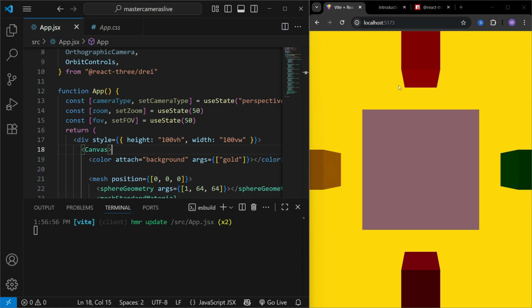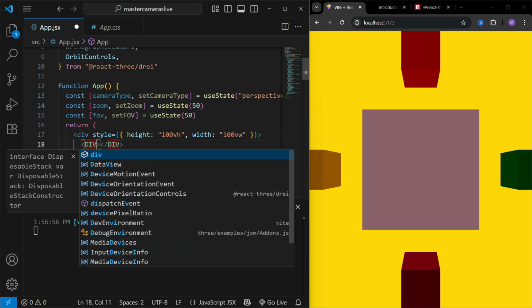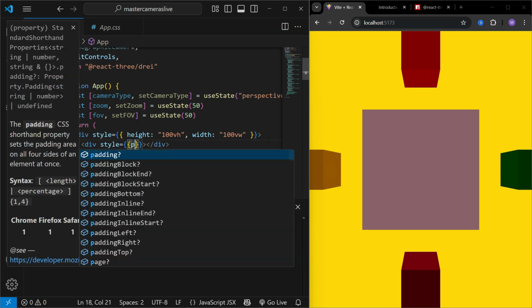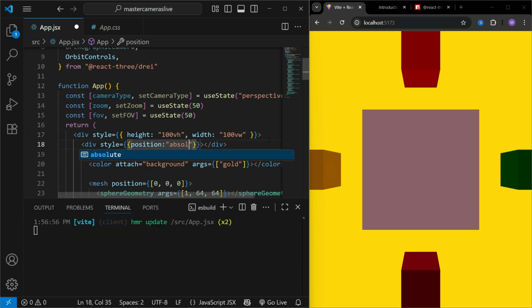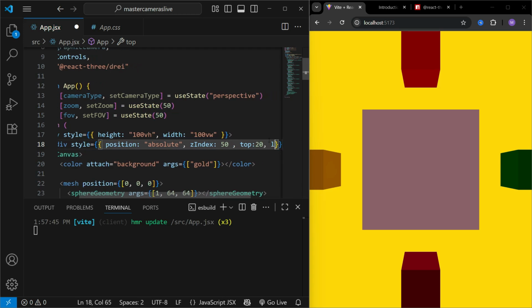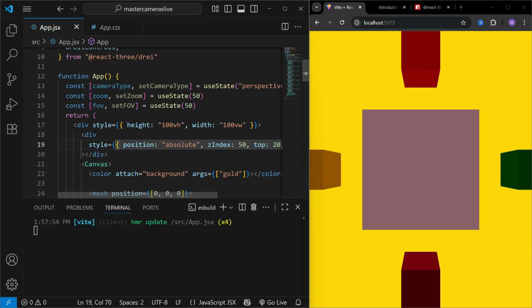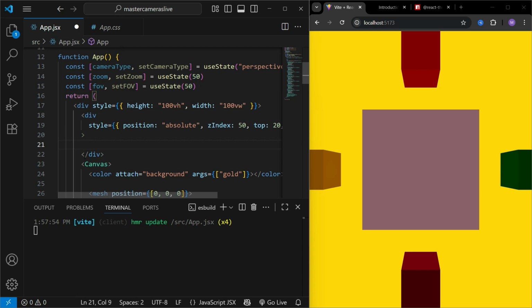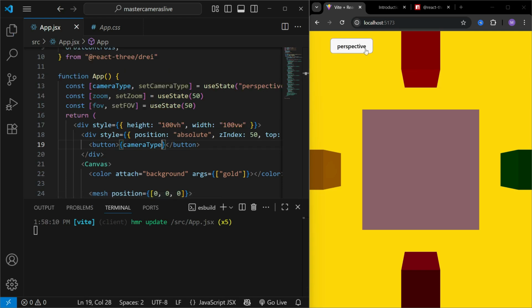And now we just need a way to control it. Few buttons and the controls here that we can use to control the zoom and the front view. So here above the canvas, I'm just going to create a div tag, and let's give it a style. This is going to have a position of absolute because I want these buttons to appear on top of canvas. Let's give it a z-index, which is going to be 50. And let's keep the buttons from the top 20, left is going to be 60. So that's the div tag, and inside this div tag, I'm just going to create a button, and this button is going to display what kind of camera type we are using currently. And if I save this, now I can see we are using perspective camera.